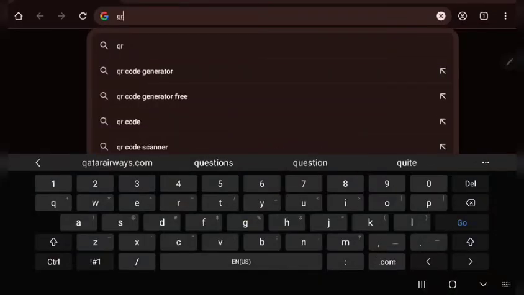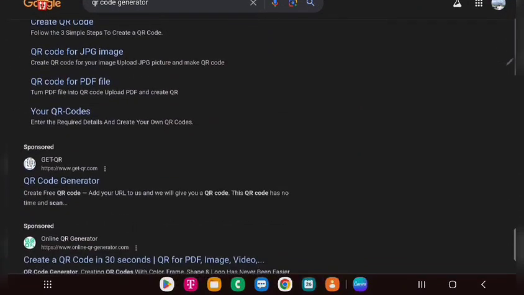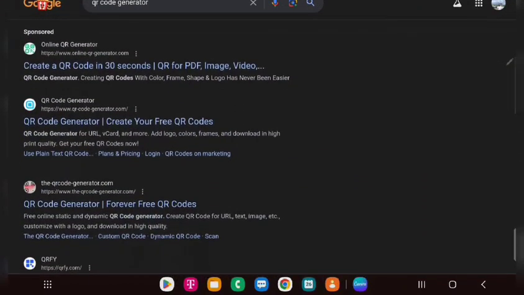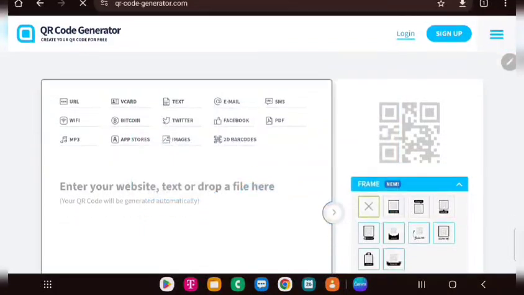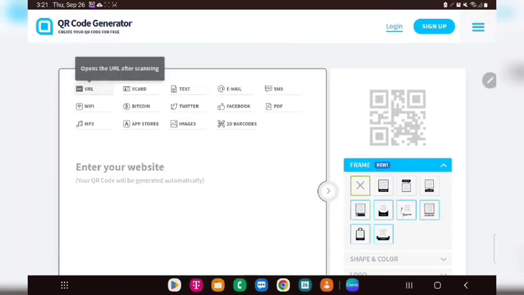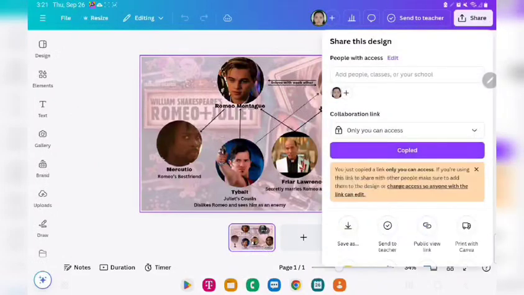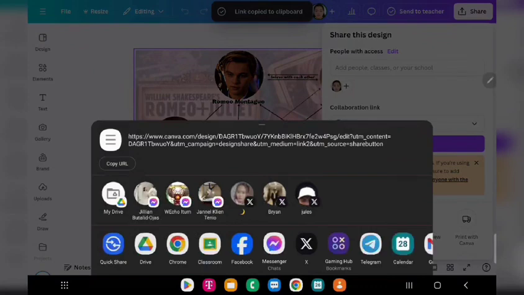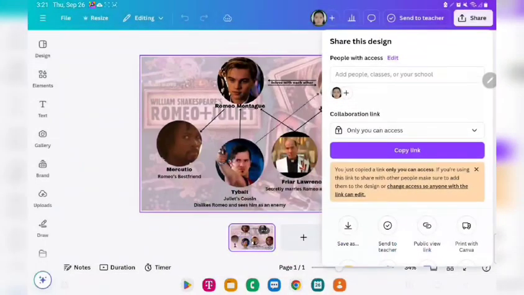Now go to your Chrome and search for QR code generator. We need to look for a generator that is free. We have here the QR code generator, create your free QR codes. Just click accept all cookies, and here you can have your URL to be a QR code, Wi-Fi, MP3, whichever you like. Here we're just going to copy the URL. Just click it, copy it, and paste it to the QR code generator.